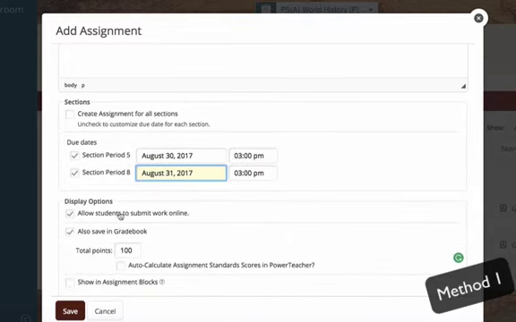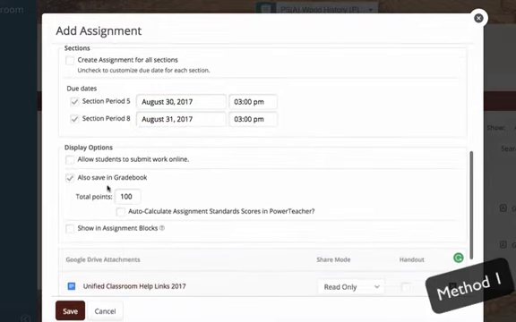If you want students to submit something online, this will be checked automatically. If not, you can uncheck it. It should also be saved in the gradebook. You can adjust the total points.